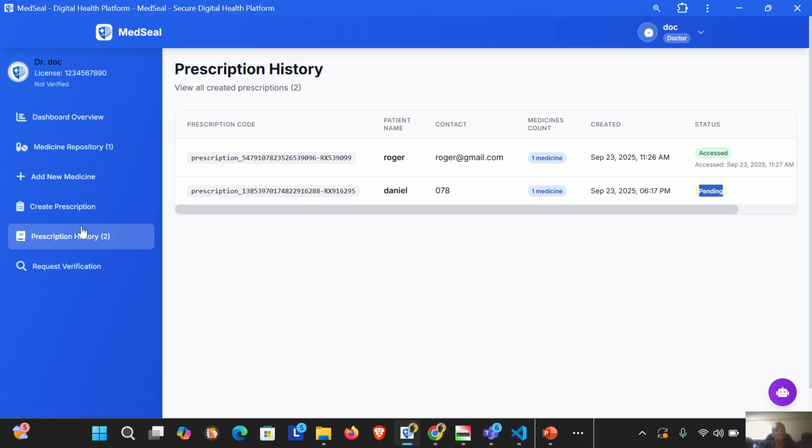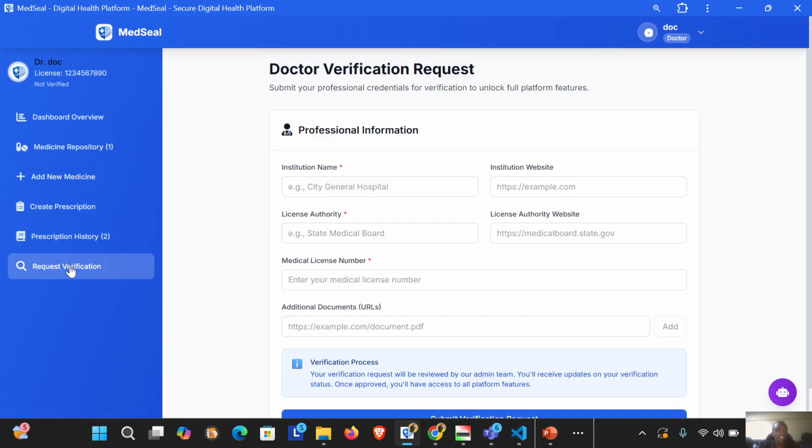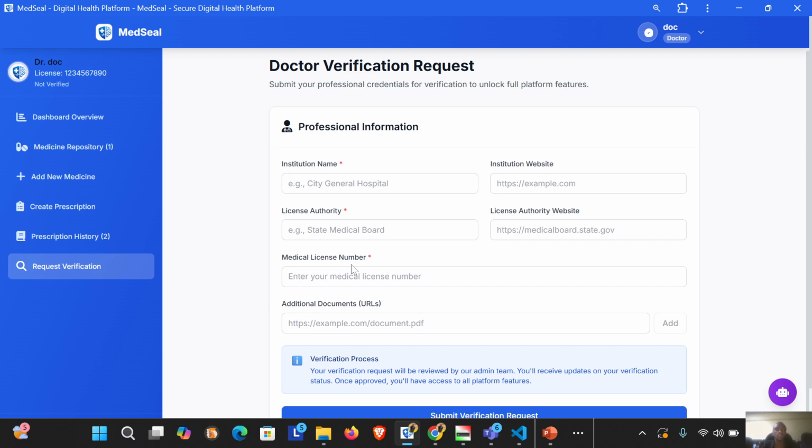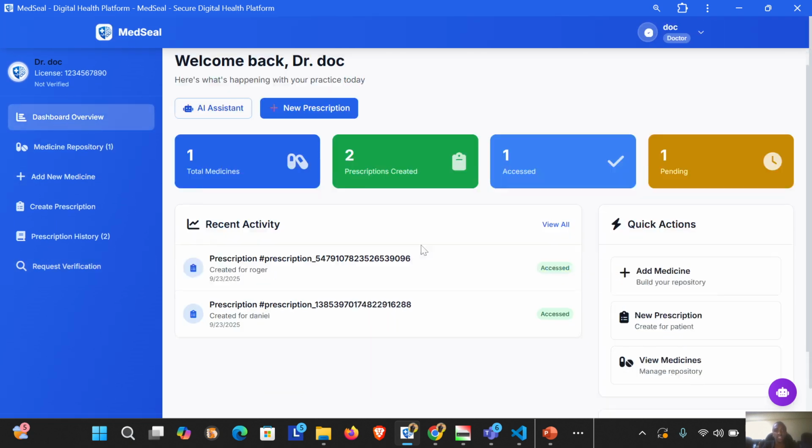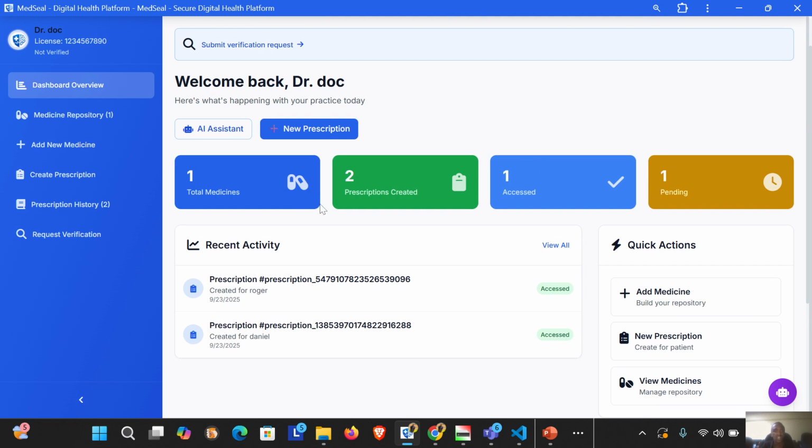Not only that, but also the doctor can get verified, which means that he can be a verified professional so that he can proceed with other features such as reviewing the patient cases and even others. This is where he submits the verification to the administrator. This is the exact dashboard the admin is supposed to see, which shows the summary of the medicines, prescriptions, the prescriptions that have been accessed, and even those which are pending.